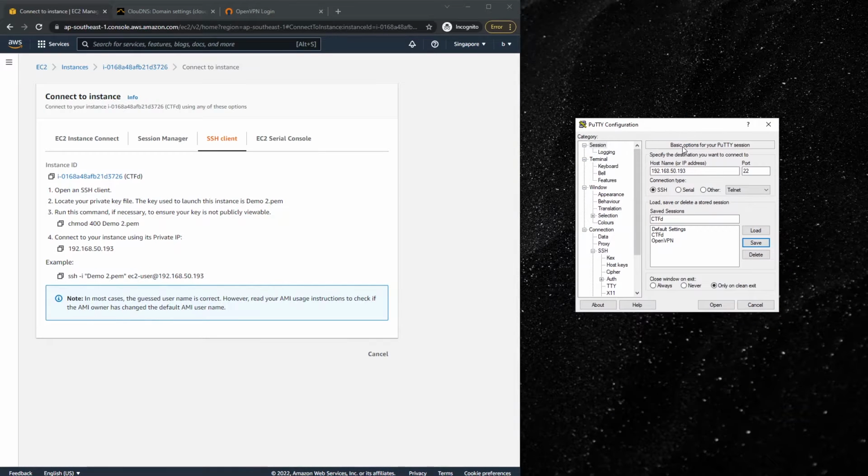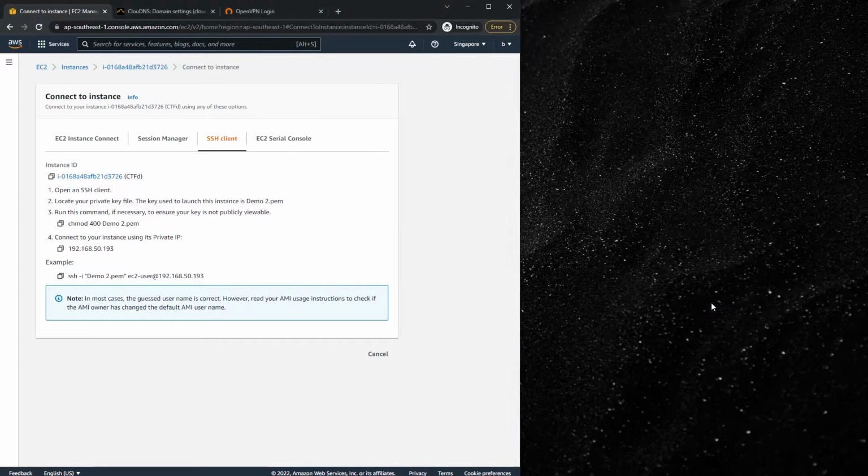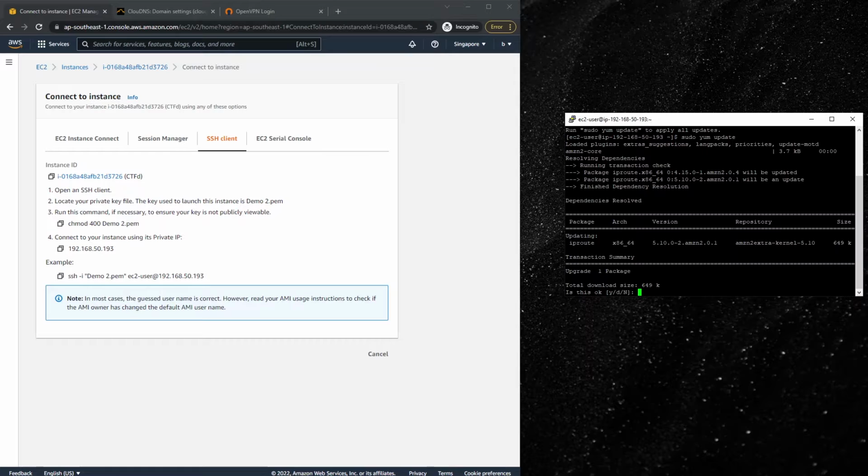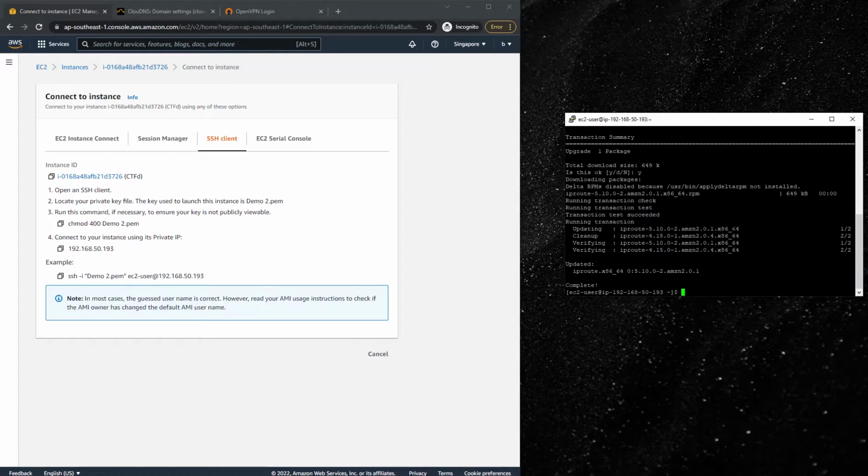So next we'll bring up the PuTTY configuration. Once you set it properly, open, then log in as ec2-user, and you have successfully logged in. So first we can do a sudo yum update to get all the latest updates. Once it's completed, then we can go on to the next step.